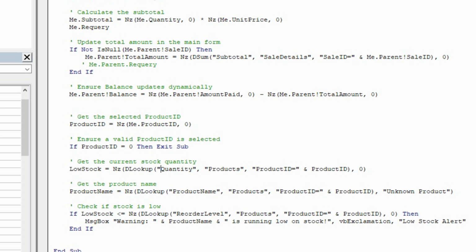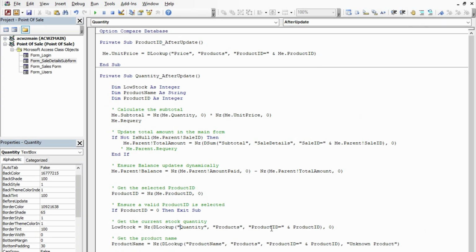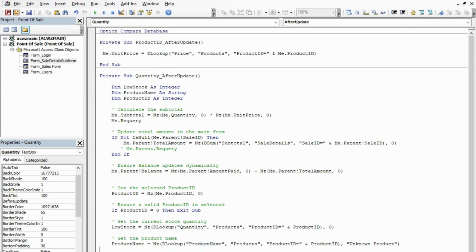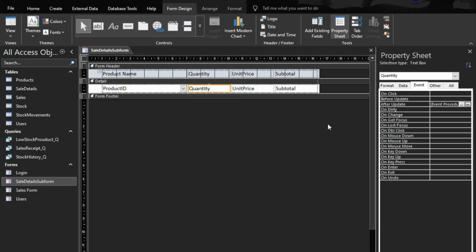Alright, that is it. So now let's check for errors. There's no error. Now let's save it. I will save it and we close it. Good. So now I think we are done with the details subform.